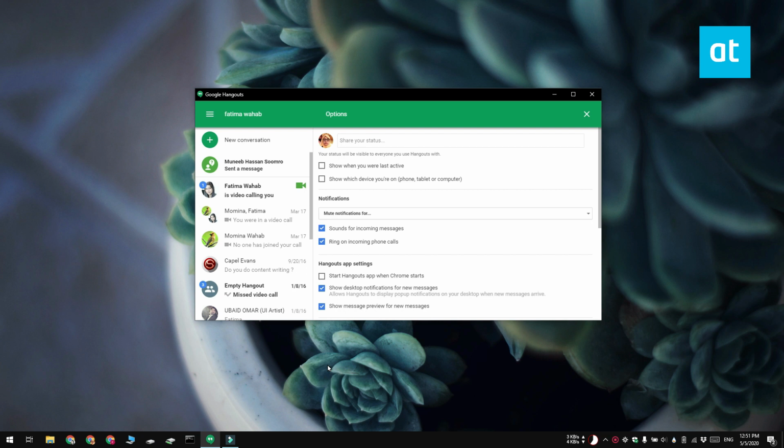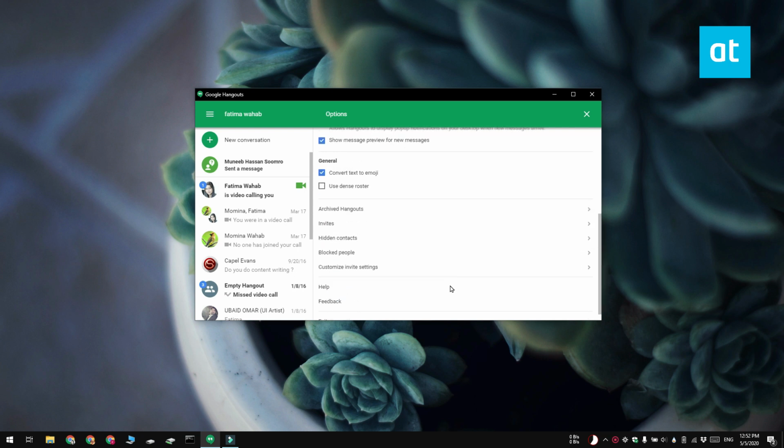And finally, you can exit Hangouts at will. To do this, you have to open Hangouts and again click the hamburger button. This is going to take you to the options page. Scroll to the end and click exit.